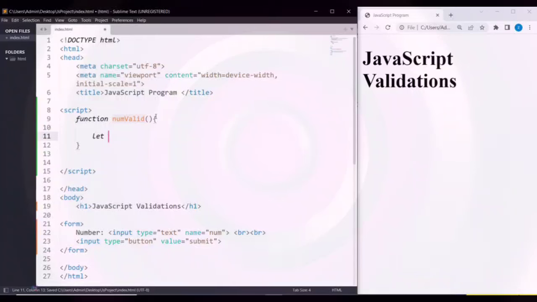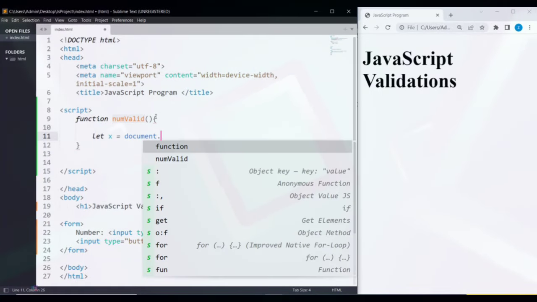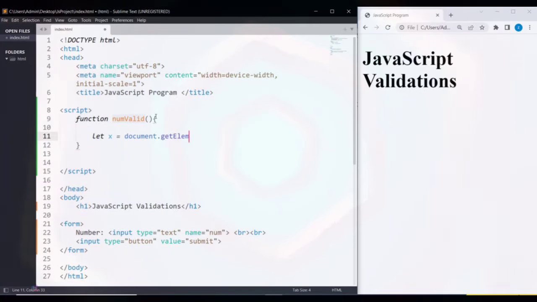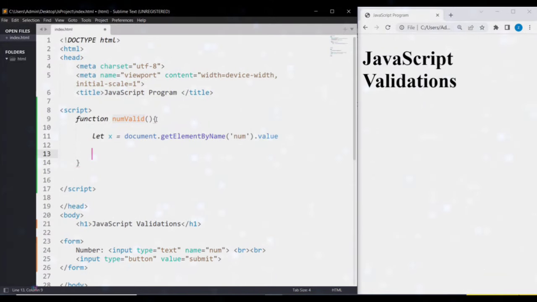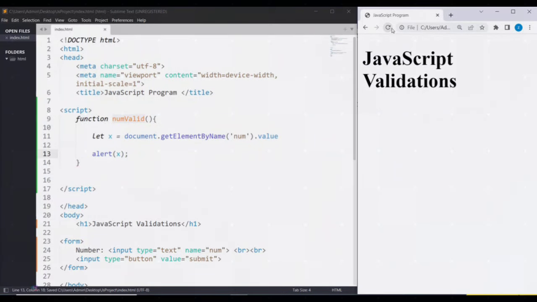Okay, we need to take the input from the input text box. So how will we take the number? Let x equal to document dot getElementByName of this num dot value. Okay, so we are getting this x value or not. We need to check by putting this x inside an alert message, save it and run the program.